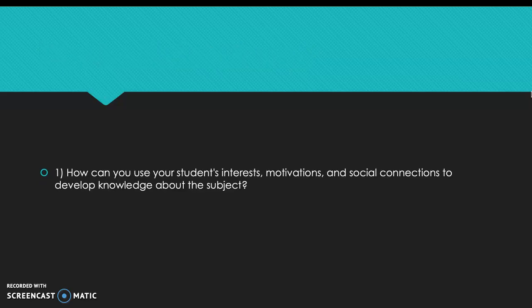So the first question is, how can you use your students' interests, motivations, social connections to develop knowledge about the subject? So you would use their interests to allow them to be creative through the content. Again, they're going to have better ideas and have more of an enjoyable experience if they get to do things a little bit on their own as well. You could also split them into groups so they could work together that way. Again, the social connections through this, they can work together, they work on problem solving, they do all these things, and it kind of helps them connect to the content a little better.